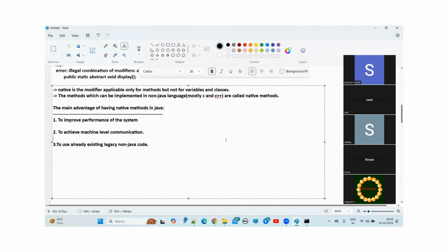For that reason, we have to write some code, and that's native code. By using C language, we can easily communicate with the system, I mean the computer. So to improve performance of the system and to achieve machine level communication, we use native methods. These are the advantages.